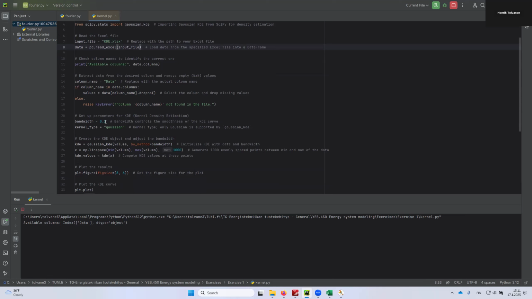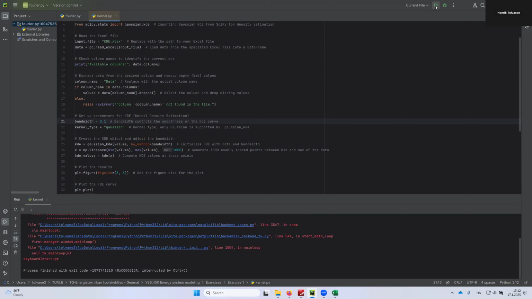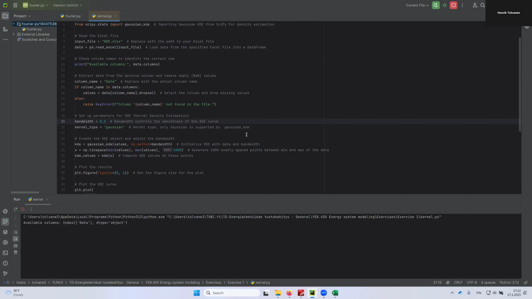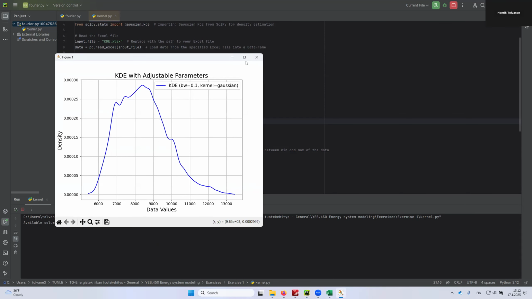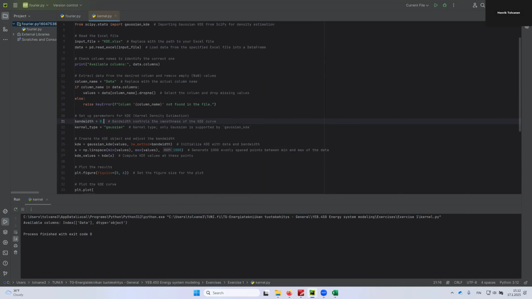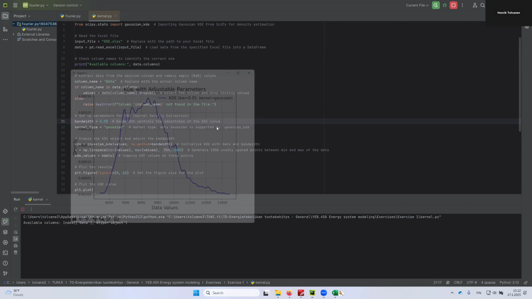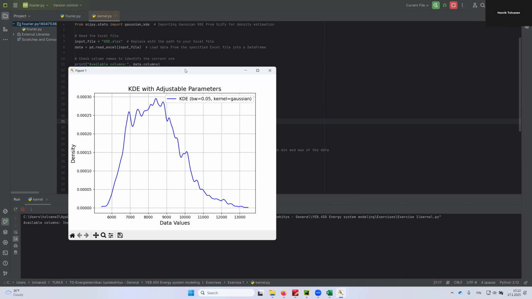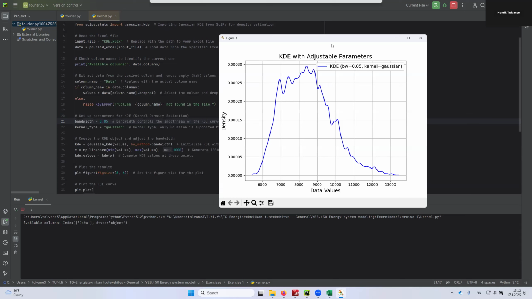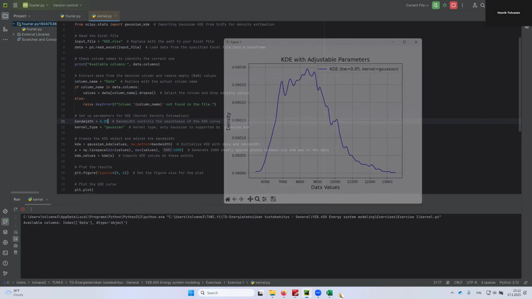So let's change this bandwidth. I'm going to decrease it. So let's see what it looks like. So it's going to get a bit more accurate, and let's still decrease the bandwidth. So it's pretty much the same thing as decreasing the amount of elements in that Excel file. So that's one way to do it with Python.